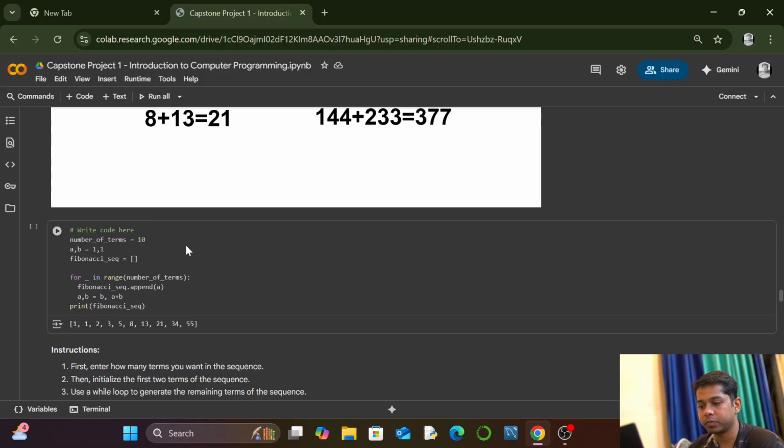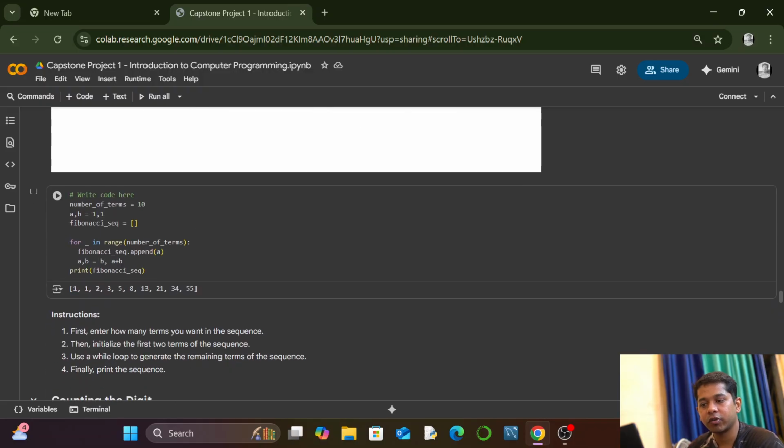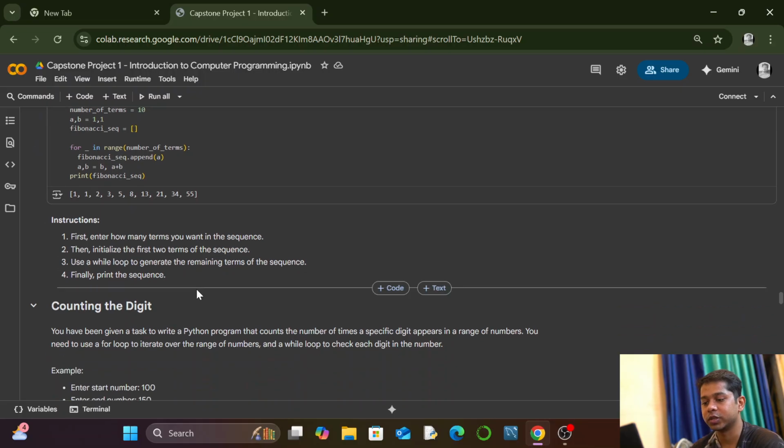After coming out of the loop, I have printed the fibonacci_sequence list, the list in which I appended. I have run it, and we got the list 1, 1, 2, 3, 5, 8, 13, 21, 34, 55. You can see we have got 10 terms and all are in the Fibonacci sequence.